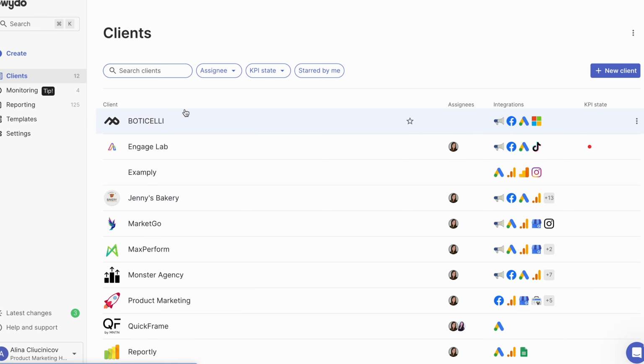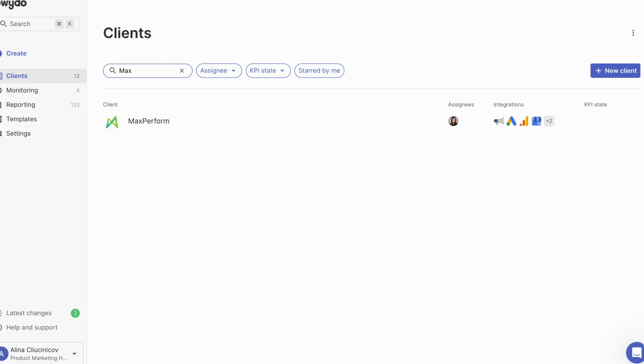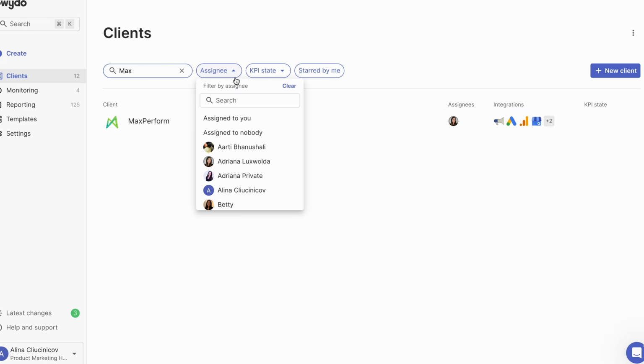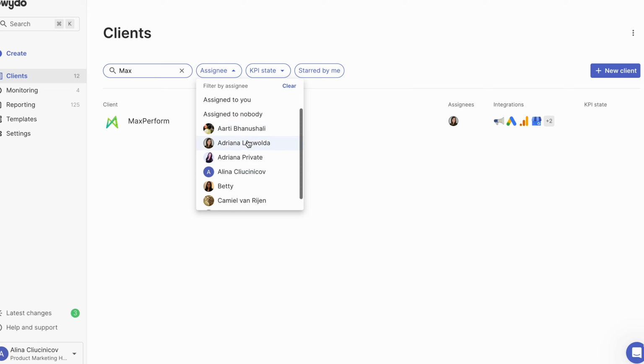Now let's navigate the clients page. Here, you can view all your clients at a glance. Use the search bar to quickly find a specific client or filter by various criteria like assignee or star clients.